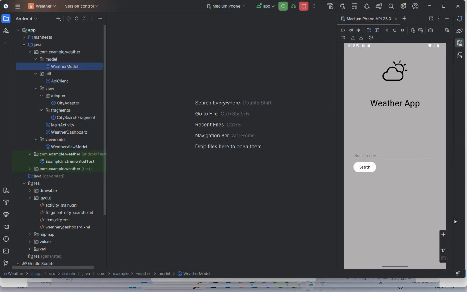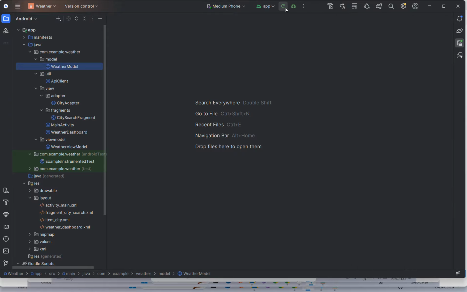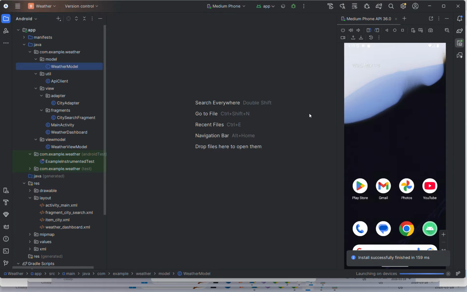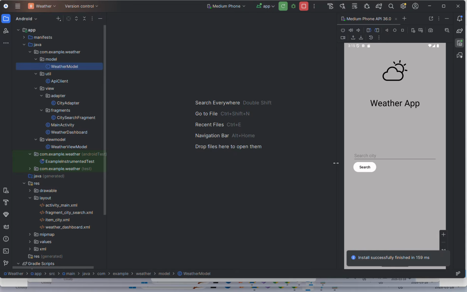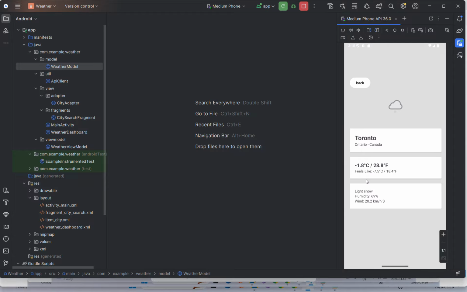So this is my app. I just run it. So here is the search bar with the search button. When I press here, we are gonna search for the city and it's gonna show the options down here. And when we press, we go to the weather page. So let's say Toronto. This is the option that I want.